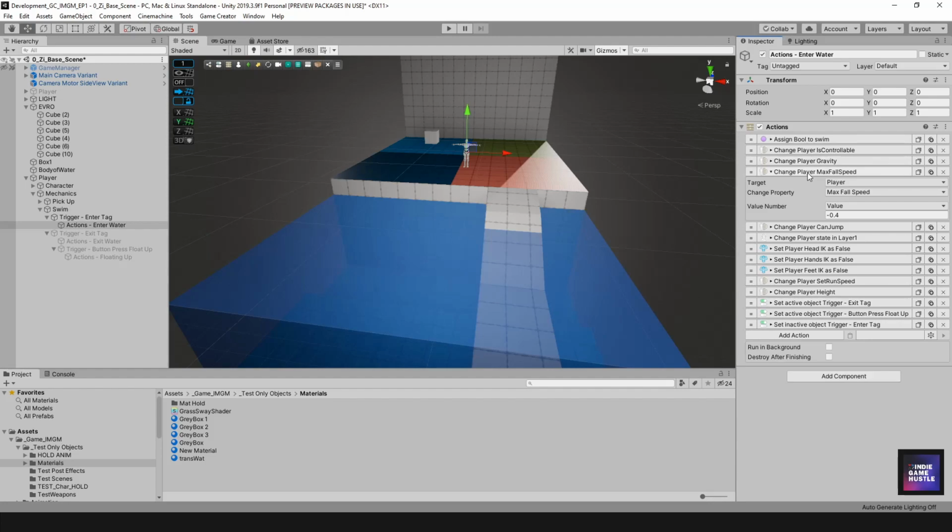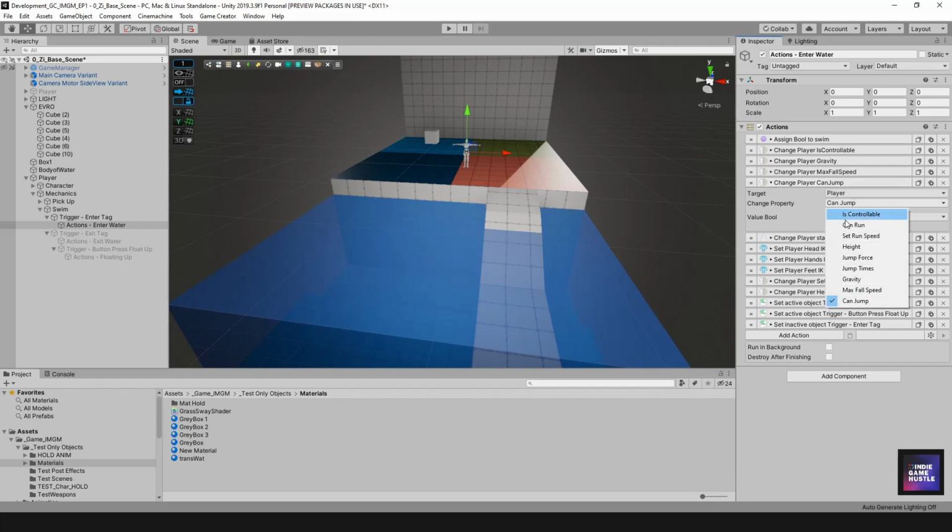Okay. All right. The next one is going to be change the player can jump. We want to set that to false, and that's going to be in the same character property, change the property attributes. And there's a bunch of different attributes here that you can play with and that we're changing. So that's going to be very useful for all types of different actions that you're going to use in the future.